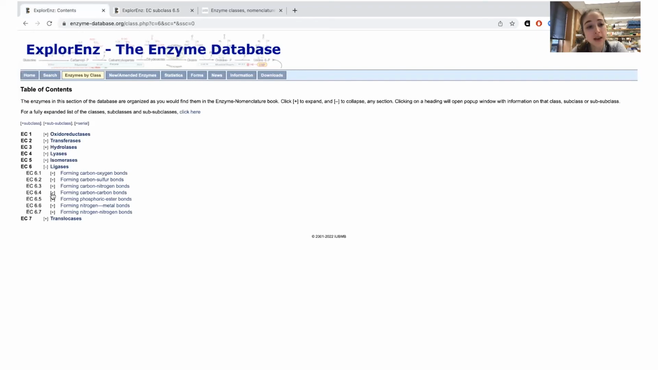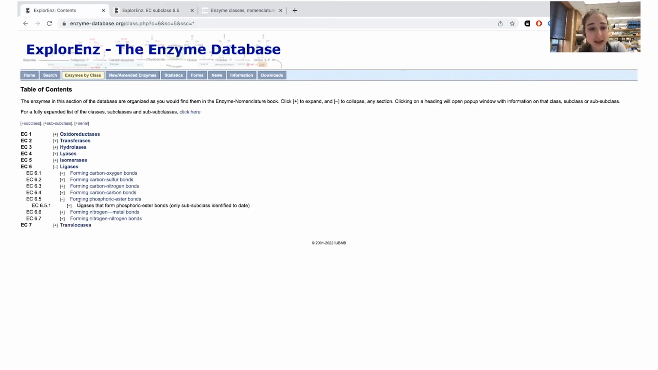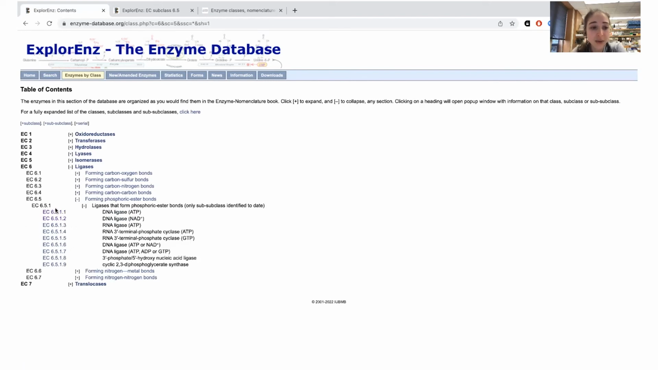If I then expand this class, so that was the class, this one's a bit anticlimactic, in that there's only a single subclass in this case. But you can see that the 6 was telling us it was a ligase. The next number, the subclass, is telling us what type of bonds it's acting on. And if we expand this further, now we have the serial numbers. And so this is our last number.